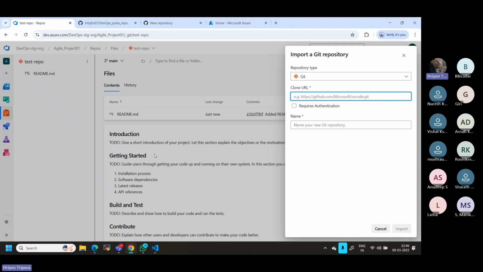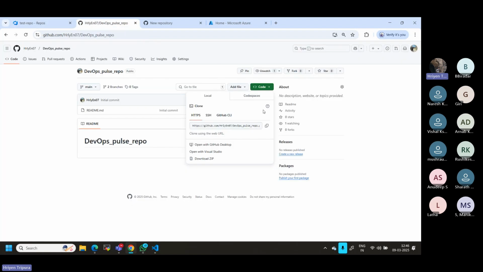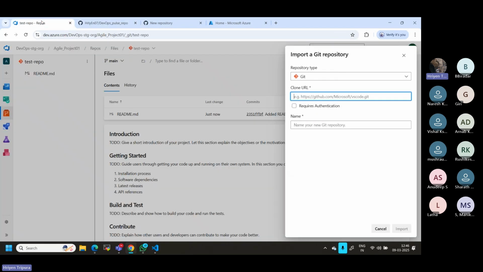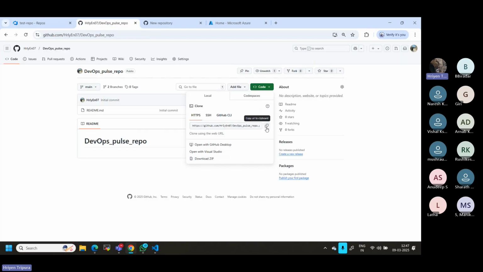Let me show you. See, as soon as I create, I want to bring the changes of this particular repo which I have, right? The DevOps Pulse repo. I want to import this one to my Azure DevOps, right? So how can I do it? If you see here, you need a URL to clone it, just like how you clone normally. So I would be copying the same URL and then I'll go here.